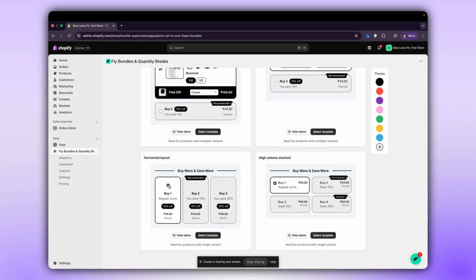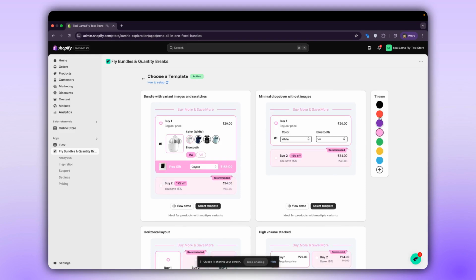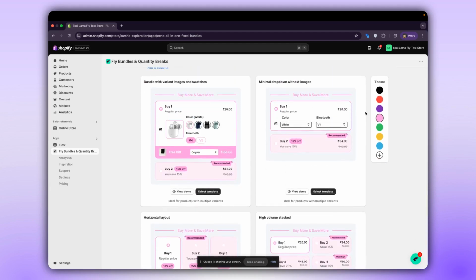If your products don't have variants, choose Template 3 for a horizontal layout and Template 4 for a stacked minimal layout. You can also change the colors of the layouts to match your theme. Yes, it's possible to change the theme of the quantity breaks. You can even add colors that match your brand colors. Let's start with the first template.